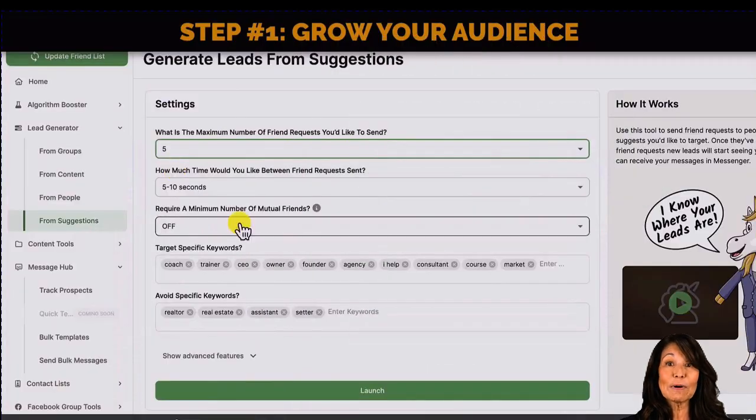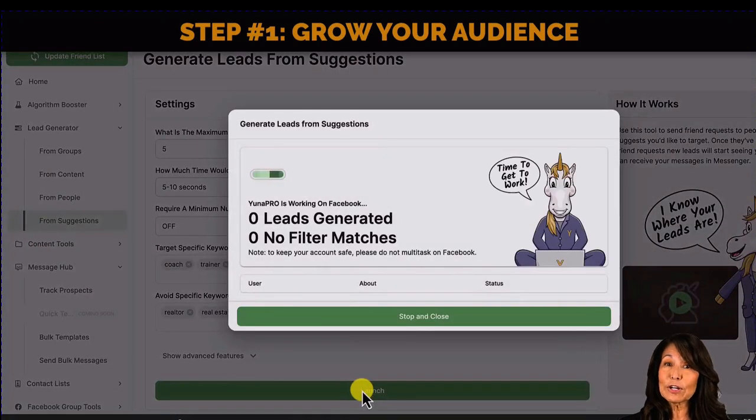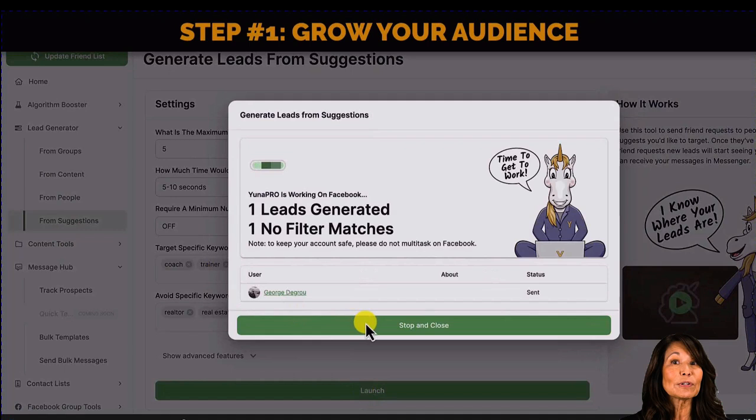Let's do a test run. I'm going to ask YunaPro for 5 suggested leads. I'm going to leave the rest of my settings like this, and let's go ahead and launch. So right now, YunaPro is plugging into Facebook to find your ideal suggested leads based on your Facebook algorithm. You can see right away YunaPro's already found me an ideal lead.